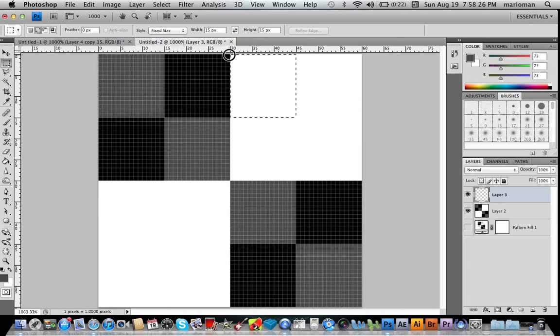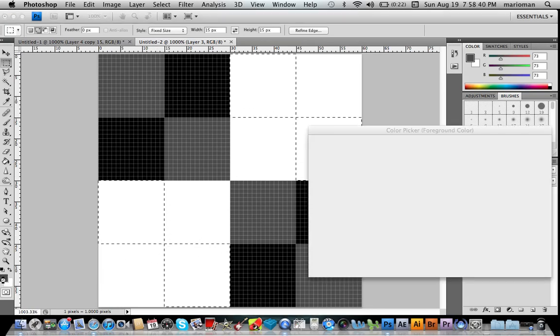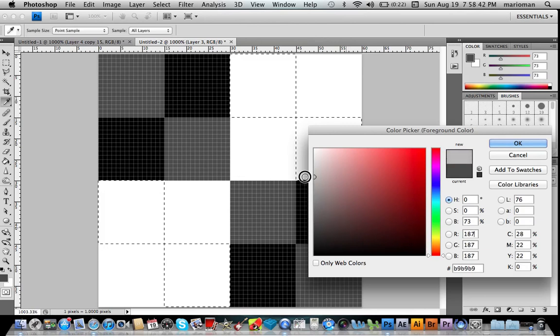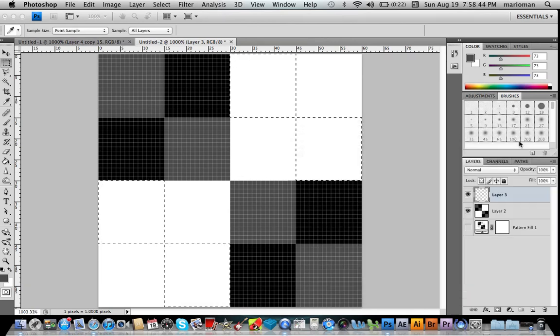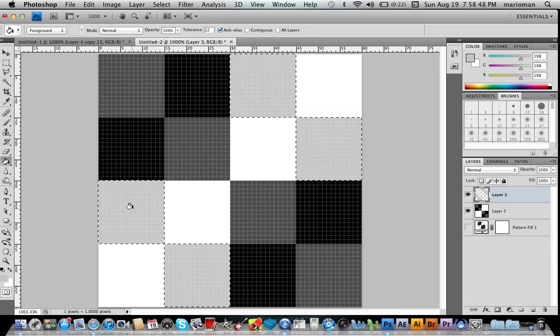And then select this. Then you can keep the diagonal, so it's like the checkers are still in the pattern. So fill that up with a light gray. That's good. And then fill that up with a light gray. So that's it for that.